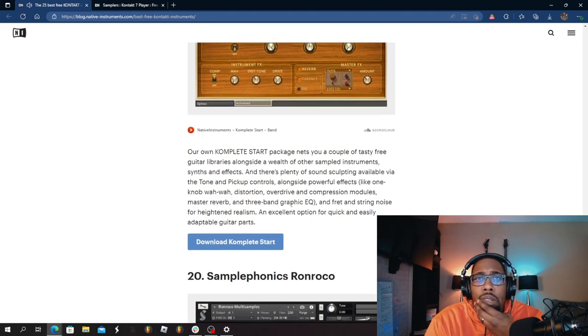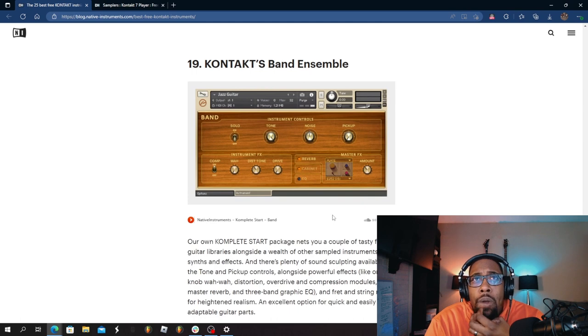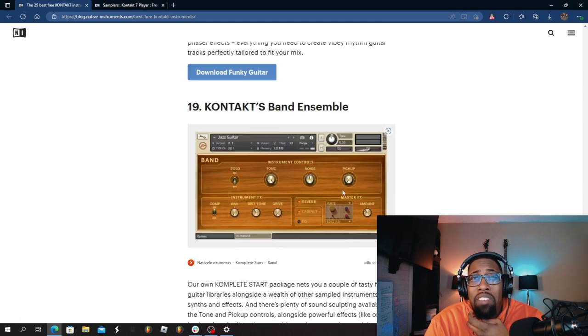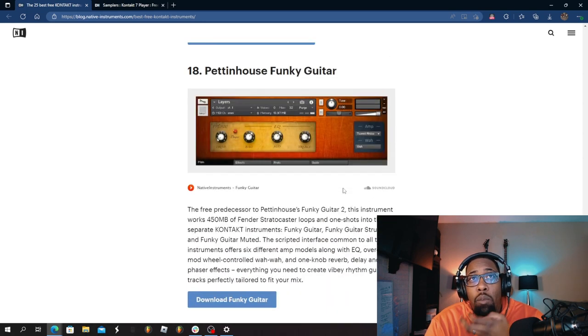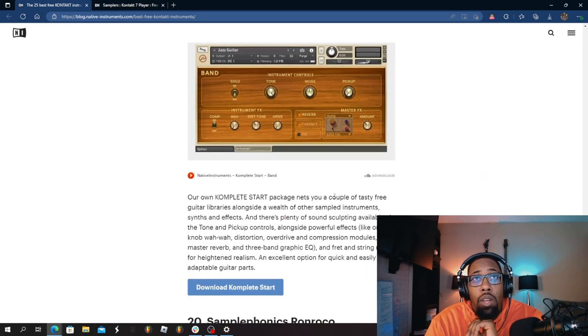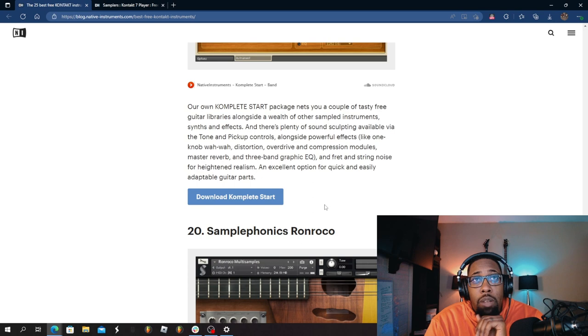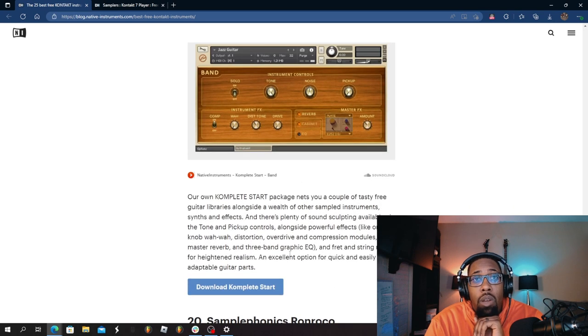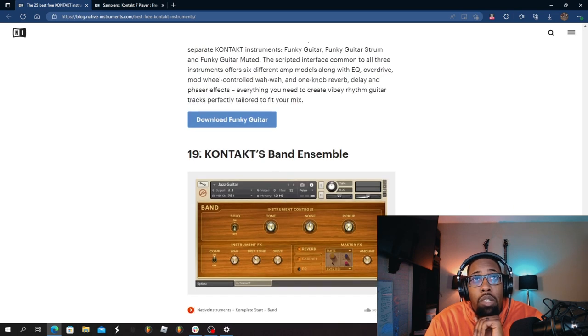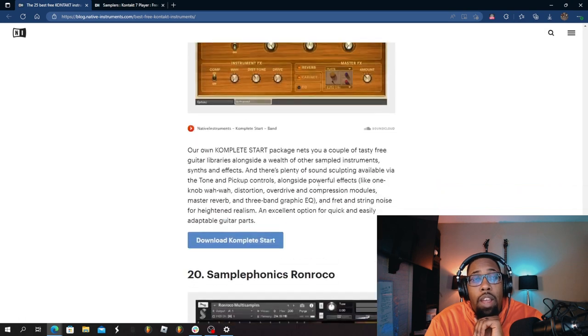Yeah, that's tight. That's tight. I'd be curious to see if they reamped it. But this plugin, even all these, now it got me thinking that they reamped them, but I'm not about to get big brain conspiracy theorists on these. This one is hard too. Let's pick this one up. The Kontakt Band Ensemble. We going for that one, y'all.